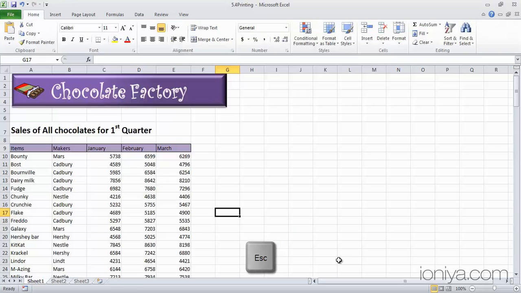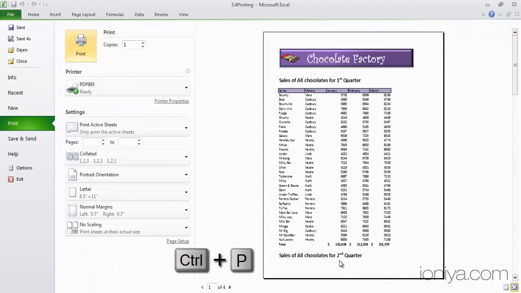You can even print a worksheet using a shortcut. Just press Ctrl and P. Press Escape to go back to the normal view.